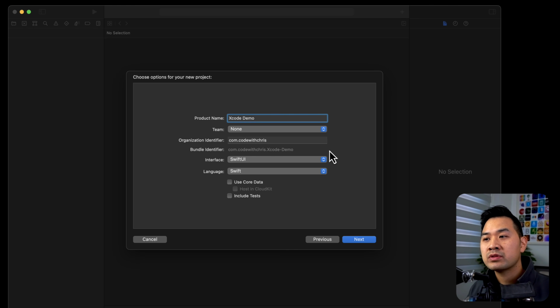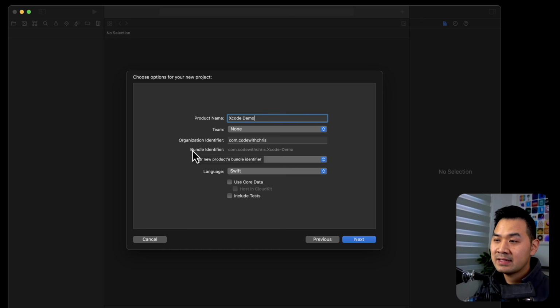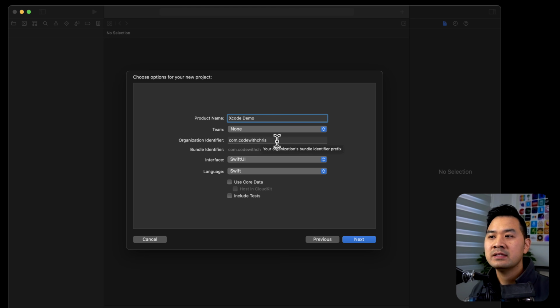Now, what's more important though is this bundle identifier, because this is the unique ID for your app, and this has to be unique for all apps on the App Store. It's a combination of your product name, as you can see, as well as your organization identifier. And here you can put anything. Typically, people do your company name or your personal name, and together that is your bundle identifier.